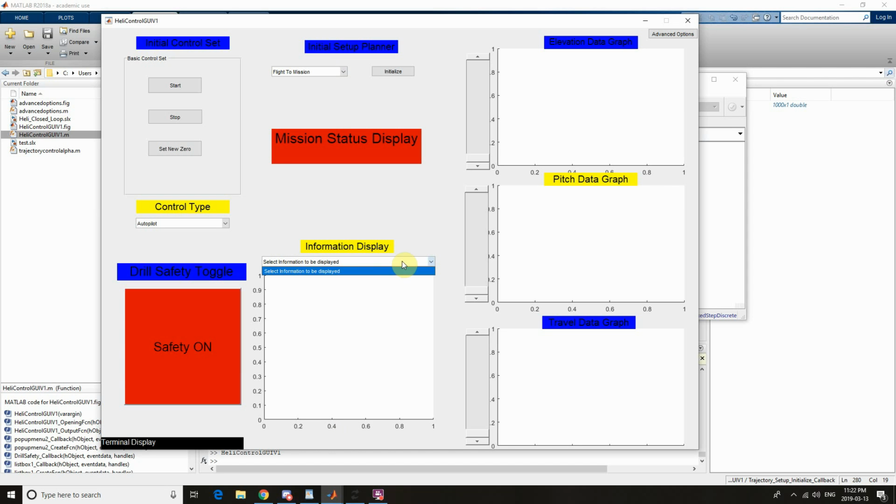Then below that we have our information display. Again, this is in an alpha state and hasn't really been set up yet, but we intend for this to be an all-purpose window that will display, as discussed, our IR, our camera, and our different controls and that sort of stuff, all in one convenient little window.